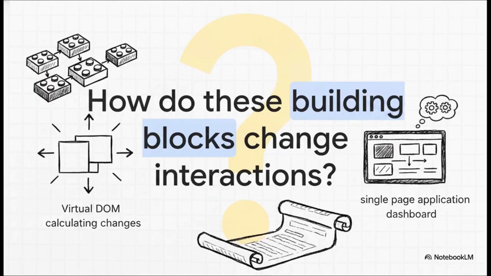Well, you now have the architectural blueprint to understand the modern web, and honestly, whatever comes next.